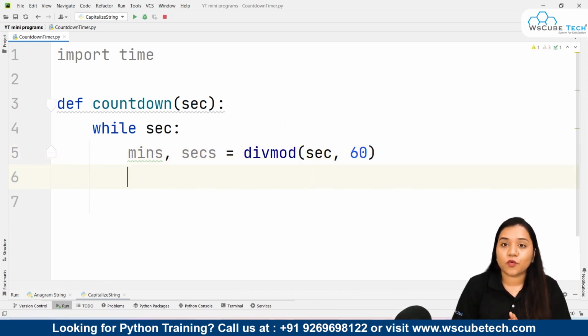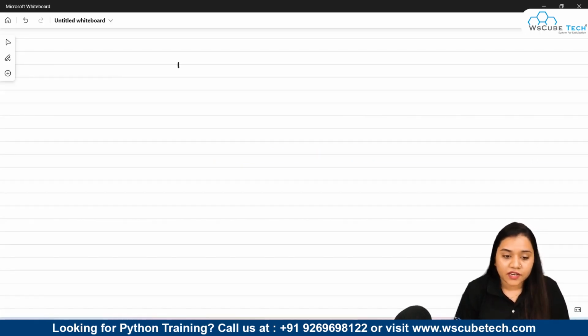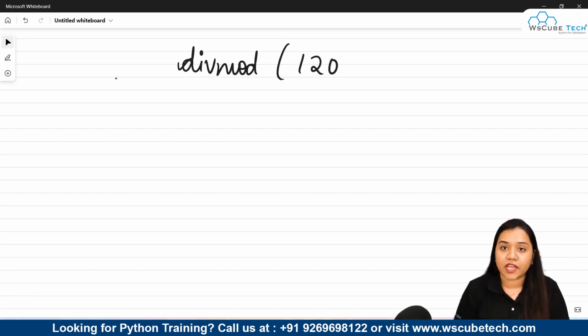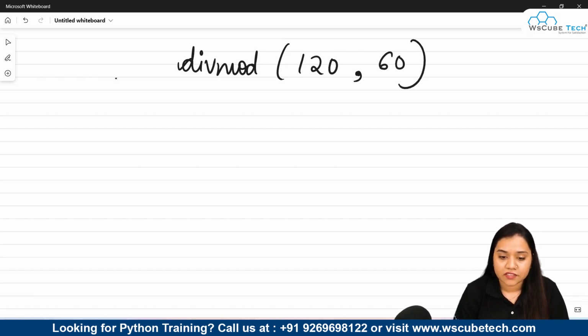So now, what does divmod give us? Divmod gives us two values over here. The first value is the floor division and the second value is the modulus. Let's understand this logic first, then we will move ahead with our program. So here I have written divmod, and inside that I have passed, let's say, 120 seconds. I have put a timer of 120 seconds, and the next value is 60, right?